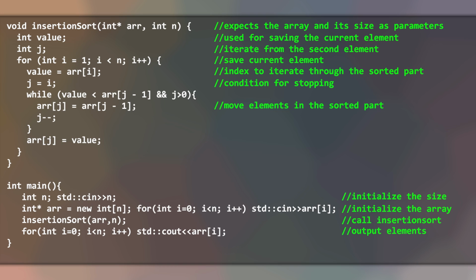Once we exit our while loop, we have found a place for our current element. It is always exactly at the jth position. Don't forget that we're decrementing j with every iteration.